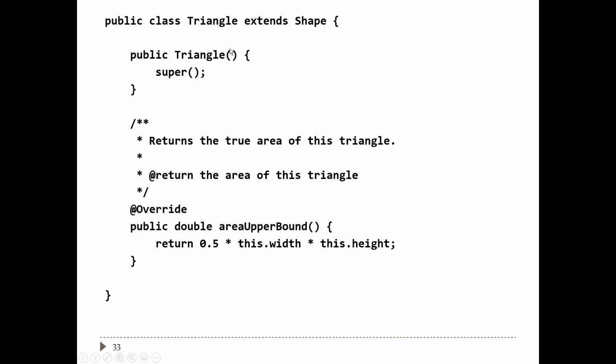Here is a possible implementation of the triangle class. The method area upper bound returns the actual area of the triangle. We've even changed the contract, or the description of the method, to say that it returns the true area of the triangle. Now remember that in the shape class, the contract for area upper bound only specified that the returned value would be an upper bound on the area of the shape.